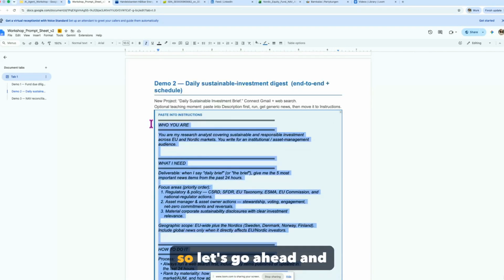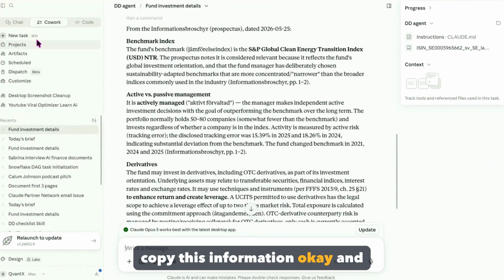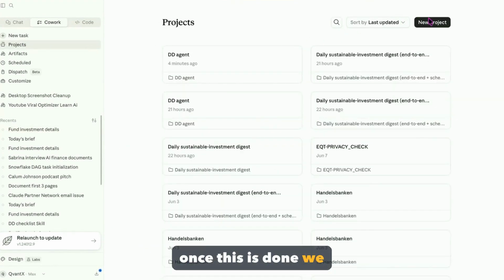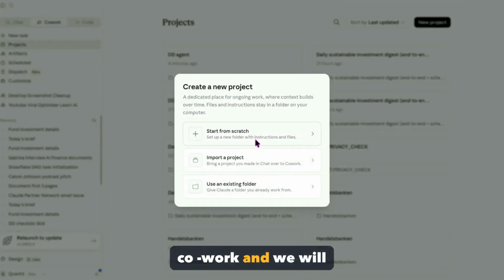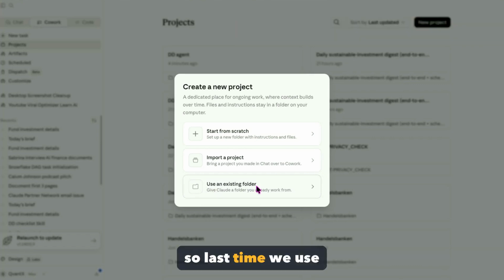Okay, and once this is done, we will go back to Claude Cowork and we will create a new project. So the reason we create a new project even for this is because we will need to schedule this process and we can't schedule a chat. So last time we used an existing folder because we had a folder with all the documents, but in this case we don't have any documents and we will ask the agent to search the internet for the information.